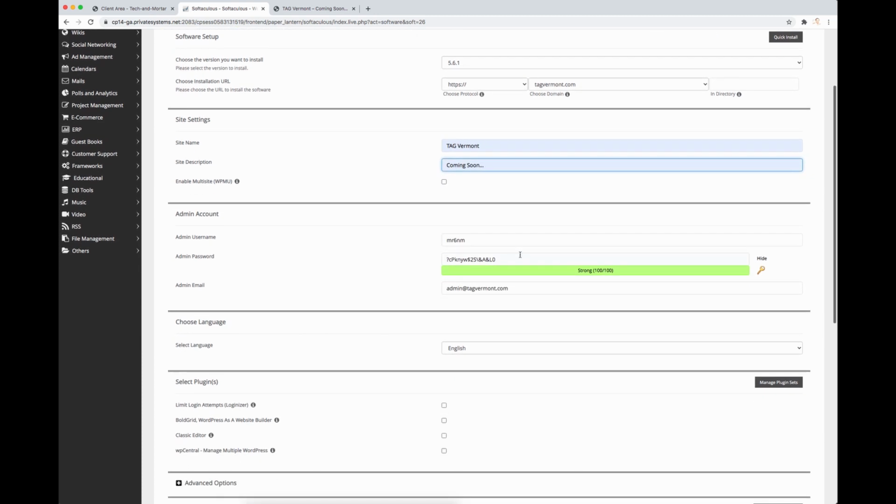And then here, we're going to make our username and password. Make sure you write this down. All right. Yeah, don't forget this, because you'll have a hard time getting in. You have to delete the application and reinstall it, and it's a little bit complicated. Admin email. The first thing I recommend you doing is make an email prior to making this. So admin at tagvermont.com, or you can put info at tagvermont.com.